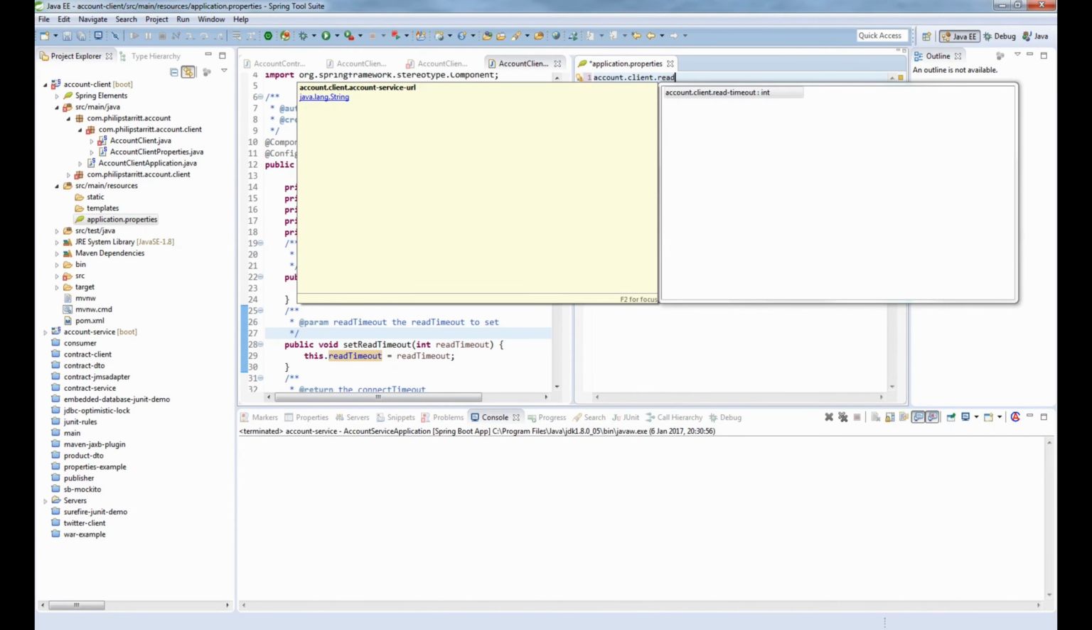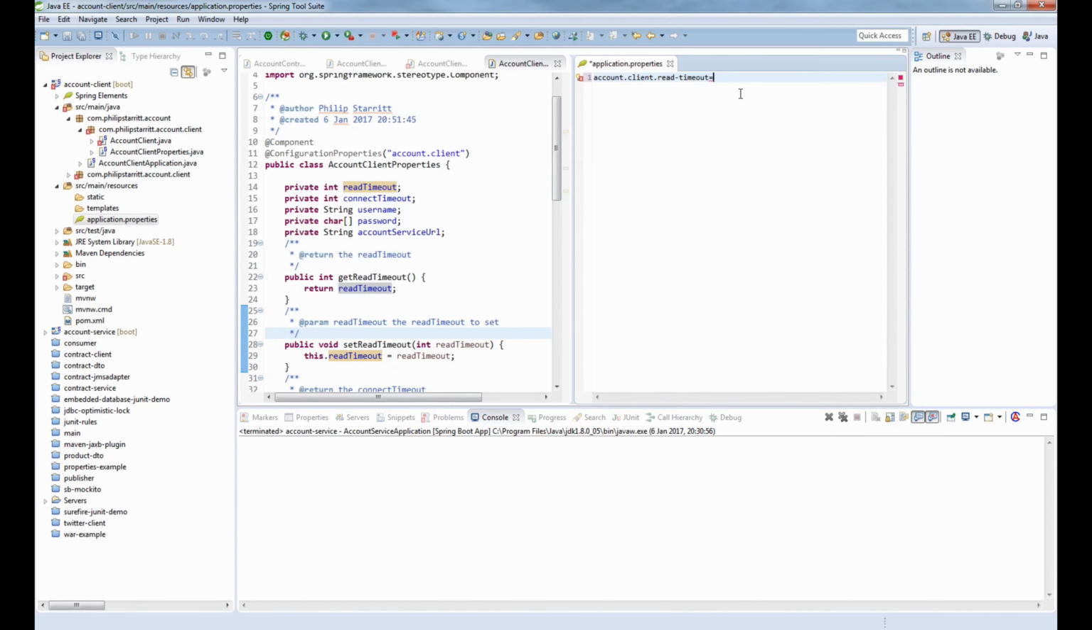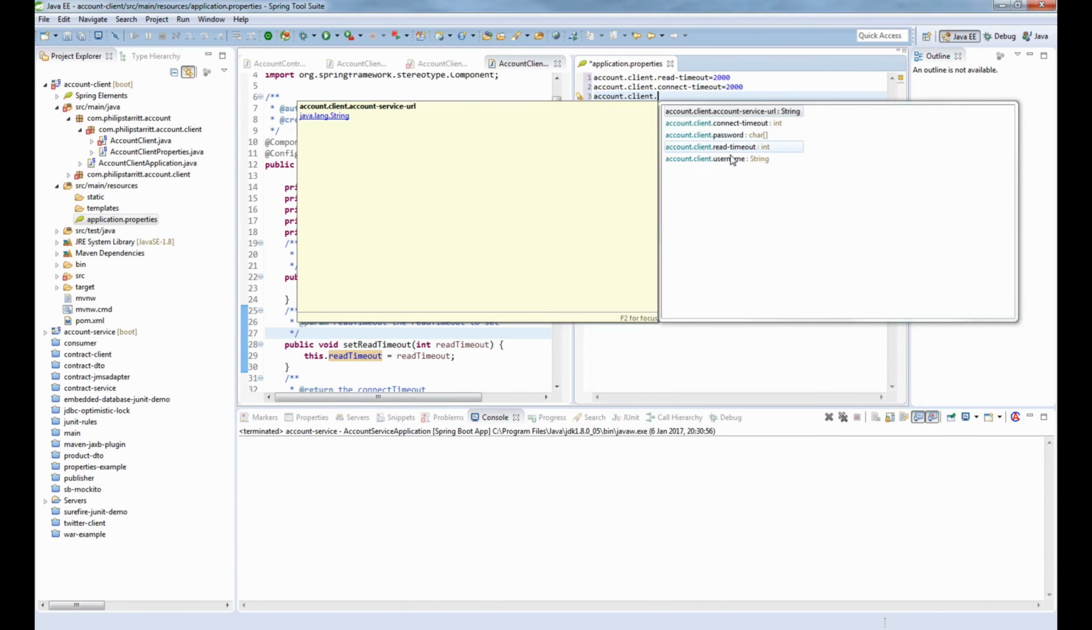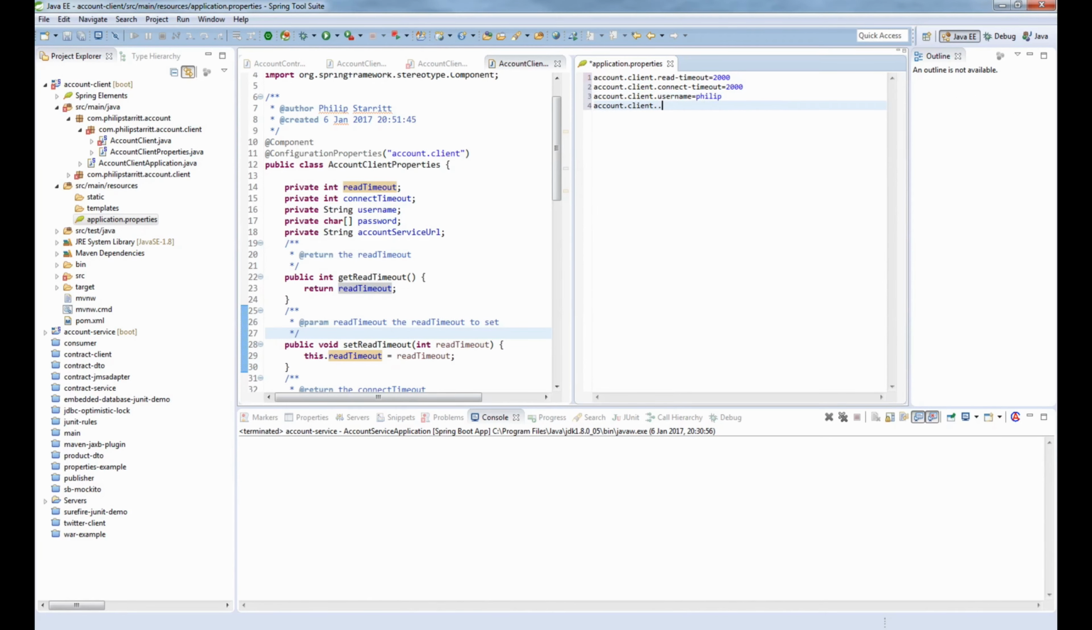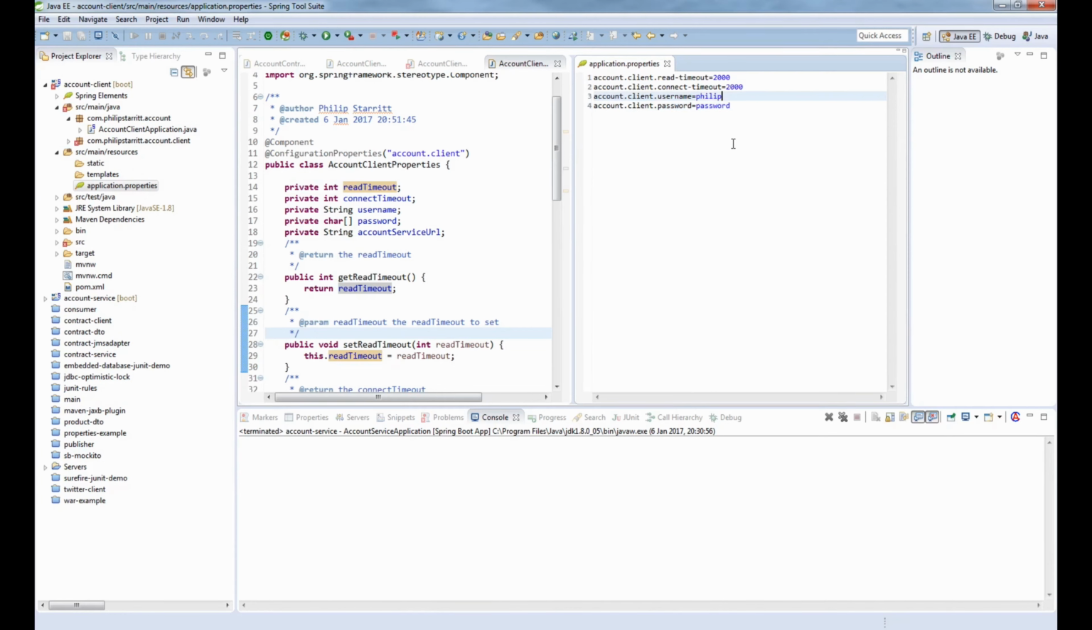So we want to go ahead and type read timeout. We're going to set a read timeout of, I don't know, like 2 seconds. This is in milliseconds. And account.client, we also have our connect timeout. I'm just going to set this to 2 seconds as well. And of course, we can just go through these and set them all. So we're going to set a username, that's going to be Philip. And then we're going to set a password. Of course, you always want this to be encrypted at rest, but I'm not showing you guys in this tutorial how to do that. You'd never want this in plain text in your code base.